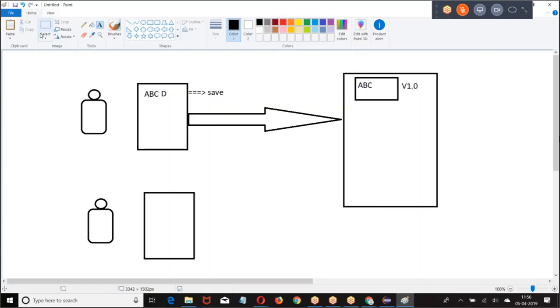Then again, he made some other changes. Now it is working fine. He uploaded. What did he upload? The same code with the modifications he made, he uploaded to the server. Now what was this? ABCD.